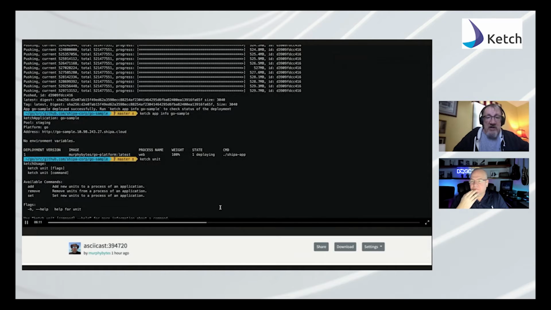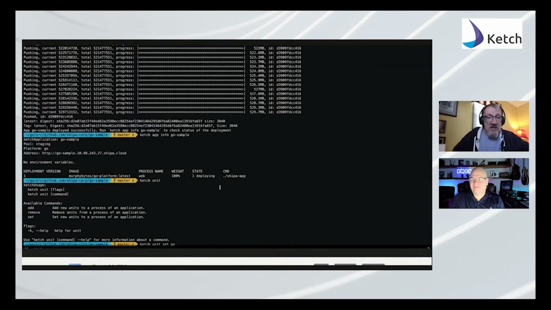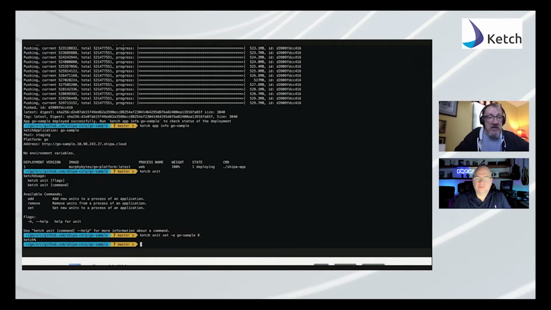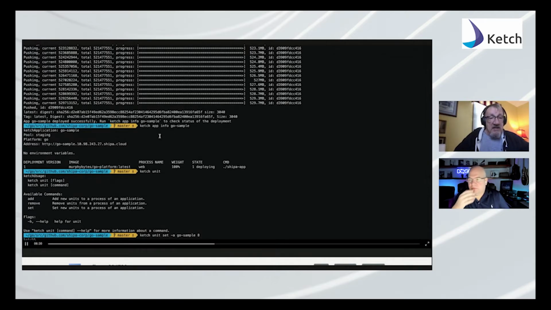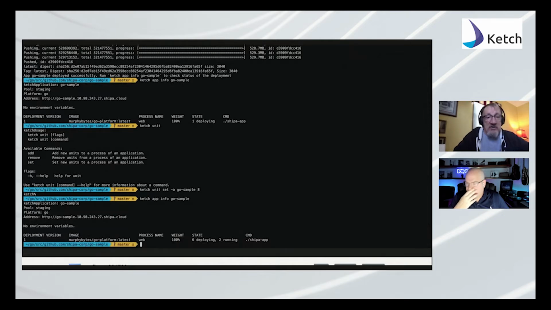Boy, I've got a fast internet connection. All right, so you should be able to see that the app was deployed, and after the application is deployed, I just call Ketch app info and the name of the application, and it tells me the status, the pool, platform, and the address of the app, which is what you'd use to access it through a browser.